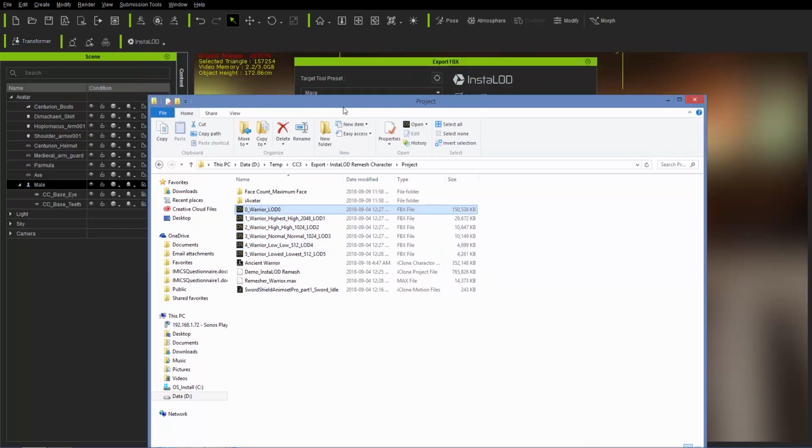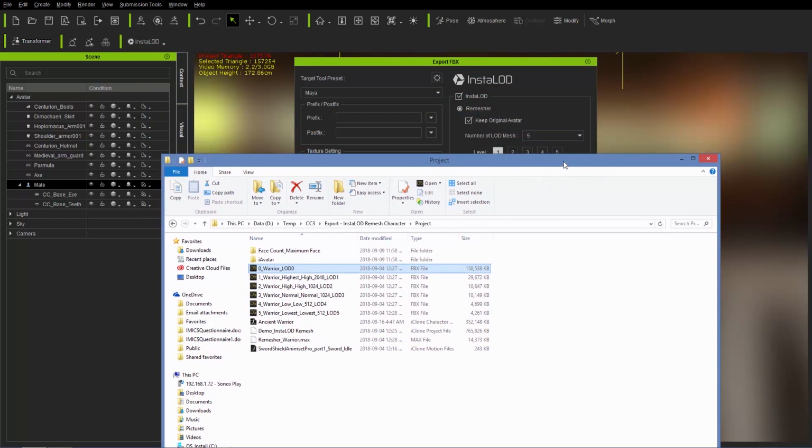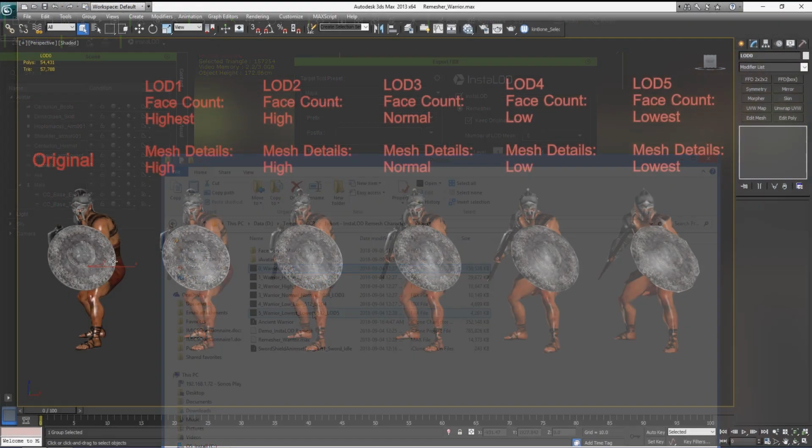Now, like I mentioned, when you export, if you keep the original avatar, which is this option here, keep original avatar, then it's going to export with this 0 one here. So it'll export the original as well as whatever detail level you want.